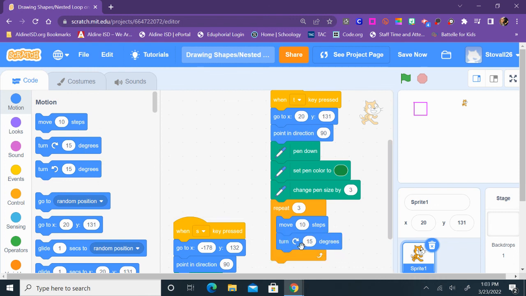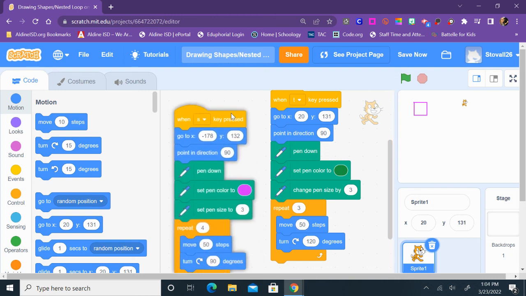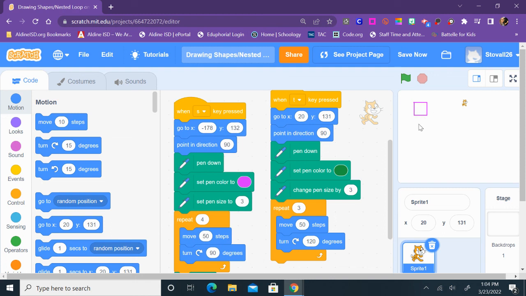Now, I don't want 15 degrees, so I have to look on my sheet, and to make a triangle, I have to turn 120 degrees. I already know this 10 is pretty small, so I'm going to make that a 50 also, because I really like the size of the square overall, so I think a triangle would be nice.